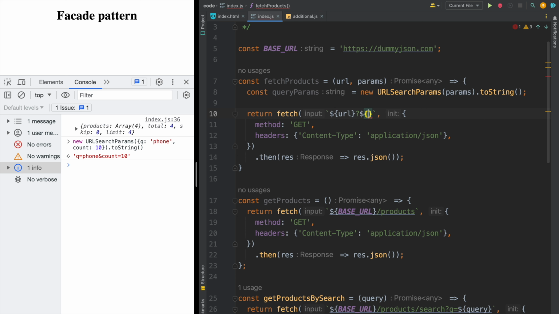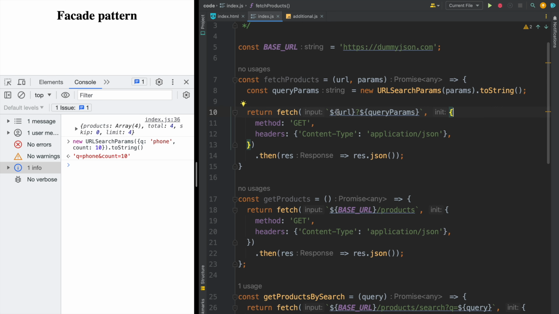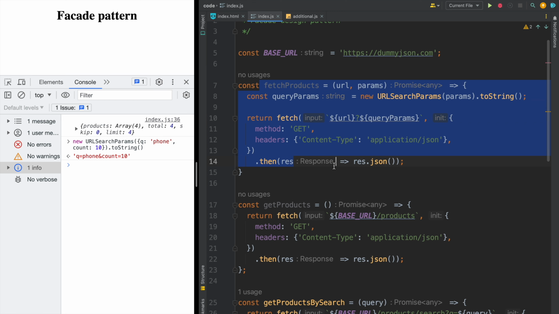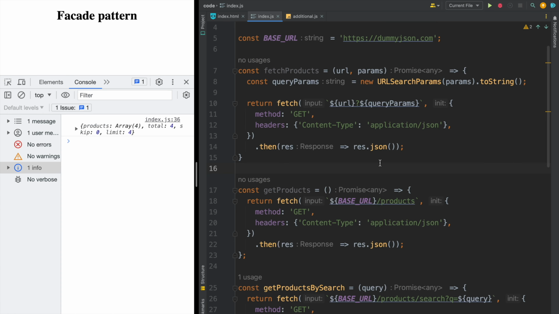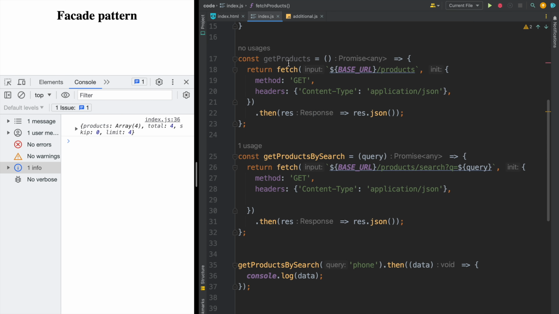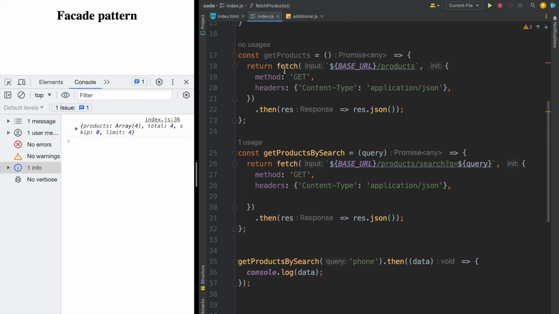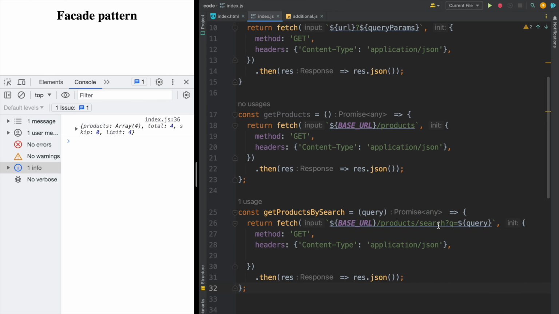So let's do it. And we can pass our query params. Nice. And our facade is ready. Let's try to use it in our code. Cool. And now our mini facade is ready, and let's replace with our facade these two bodies of functions.